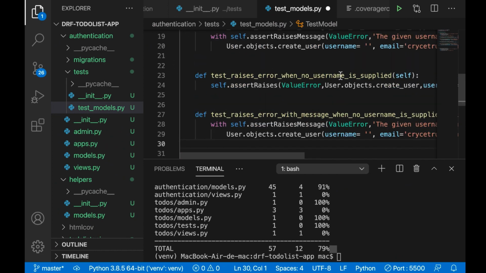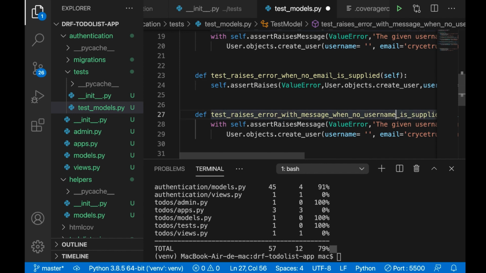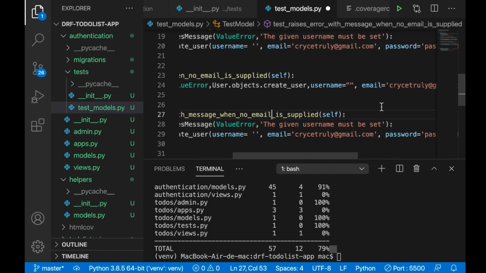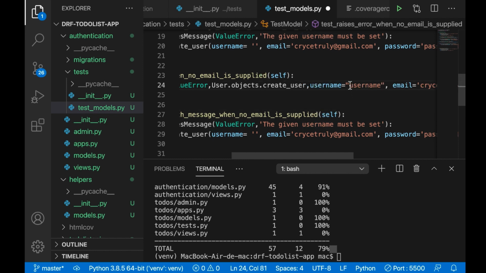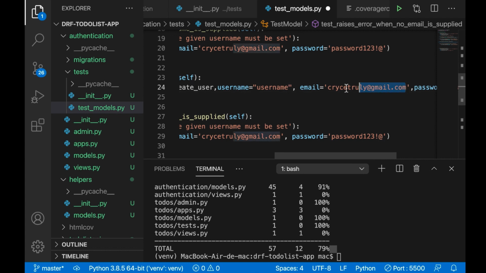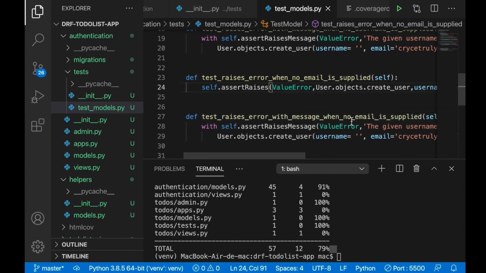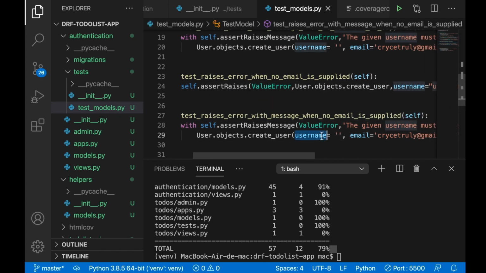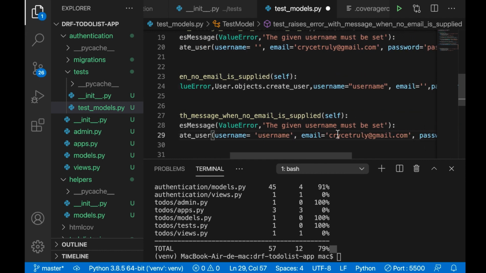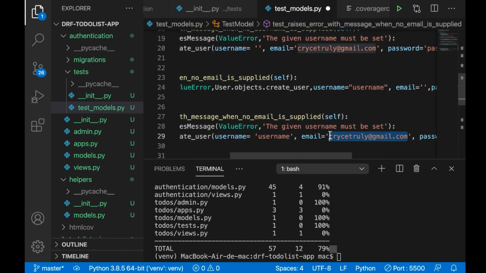For the email, I'm just going to replace this with email. Similarly, let's have email here. Then when we are passing, let's pass the username. The username should now not be empty. Then email should be empty, because now we want to match it. All right. Then we can do the same thing here. So username will be there, but email should be empty.